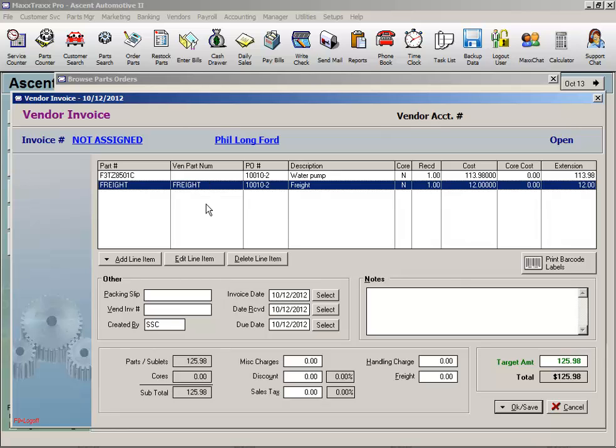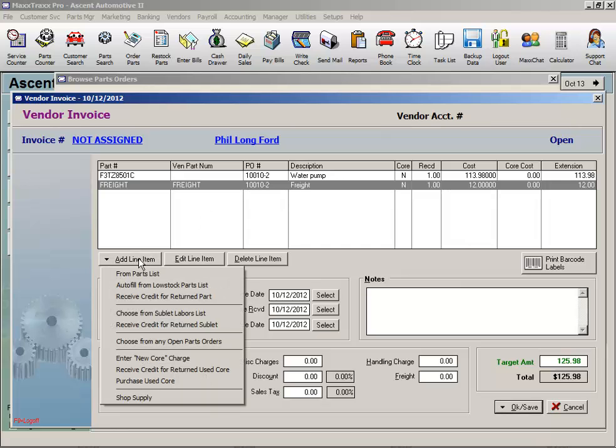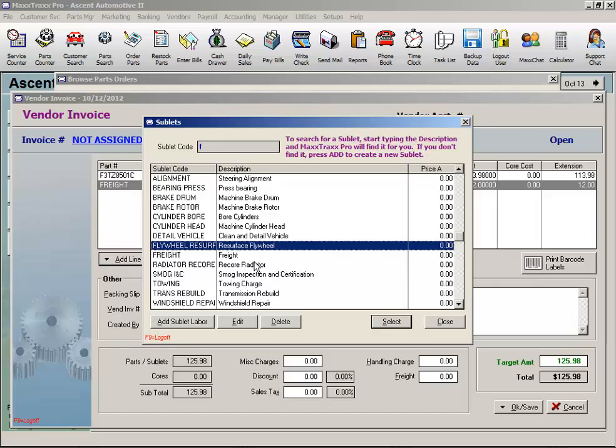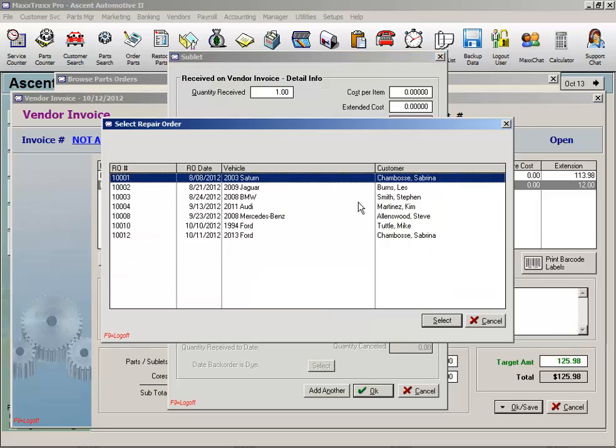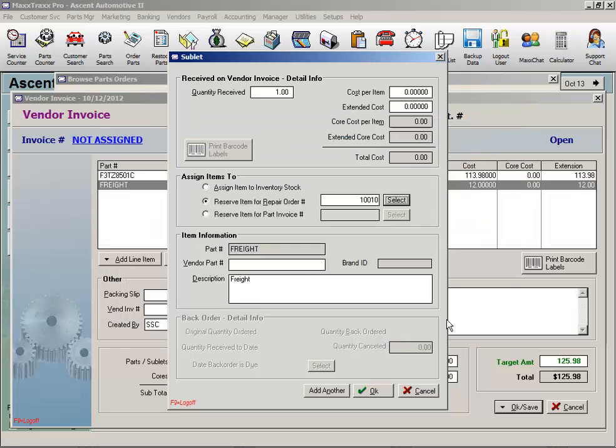Now let's say I did not know that there would be a freight charge when I created this parts order. The parts were delivered UPS, and surprise, I got a freight charge. I could add the freight to the received vendor invoice right here and assign it to the repair order, which would prompt me on that repair order to add the freight to the bill. This is a good method to ensure that the customer gets the freight billed to them and the freight charge is handled just like a part.